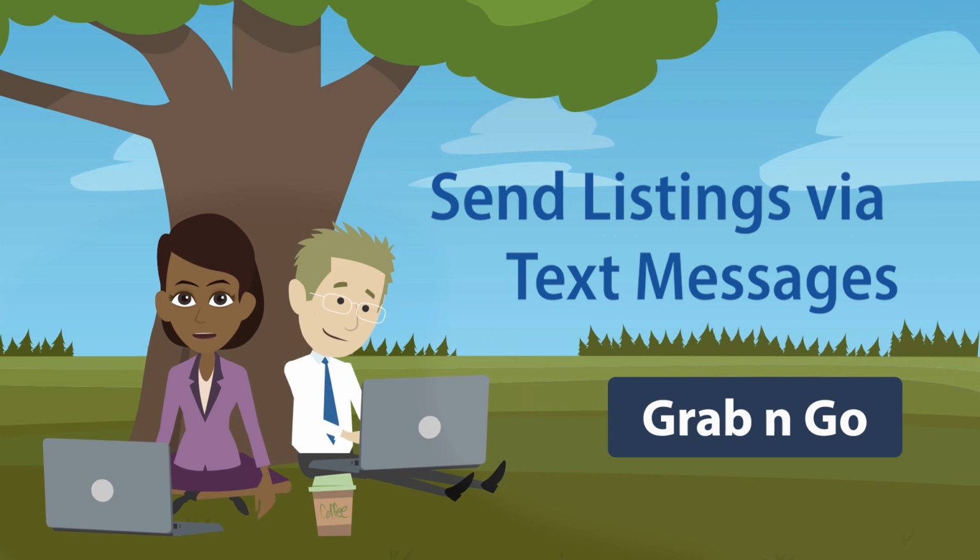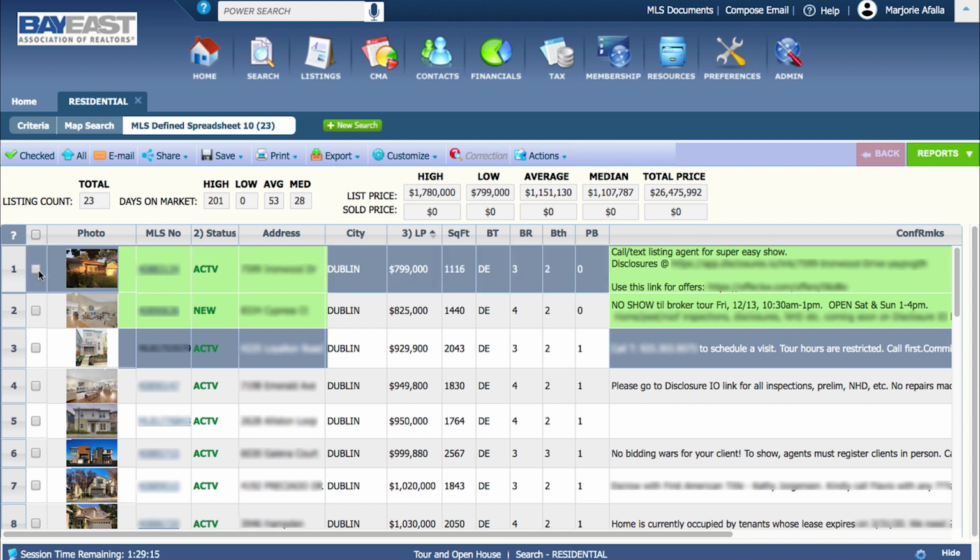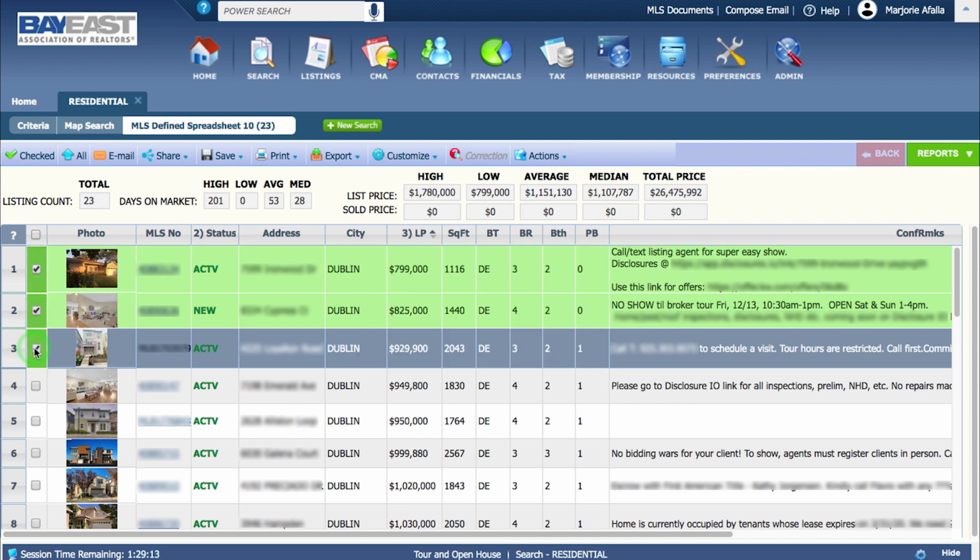You can now send listings via text messages. After conducting an online search for your clients, select which properties you would like to share with your clients by clicking on the box on the left-hand side of the search results. You can also choose all by selecting the box in the top left corner.